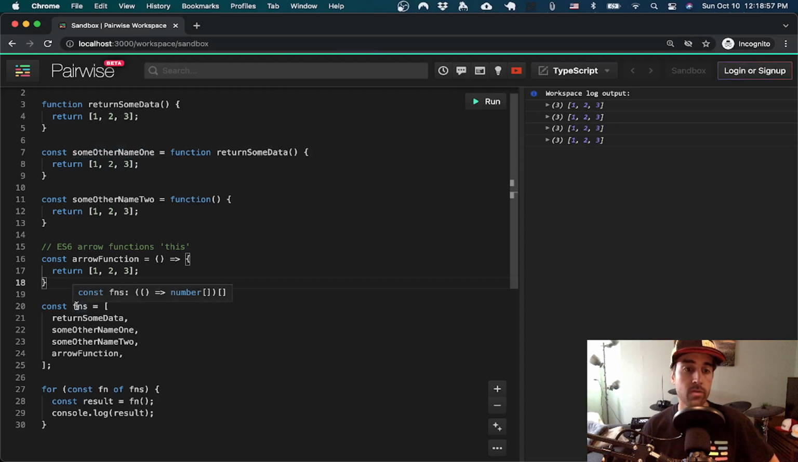And in fact, if I hover over this functions list, you can see TypeScript is even able to infer that this list of functions is a list of functions that return lists of numbers. It's able to infer that by inferring the type of all of these functions here, and then figuring out that they are basically the same type of function, and then essentially saying that this list contains those types of functions.